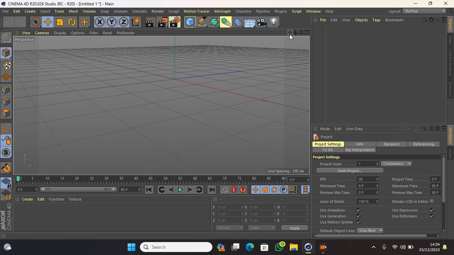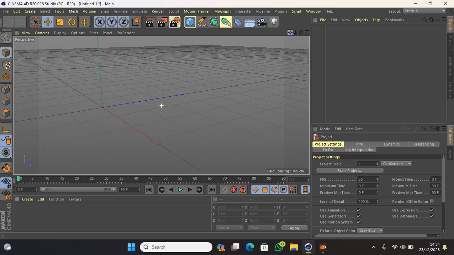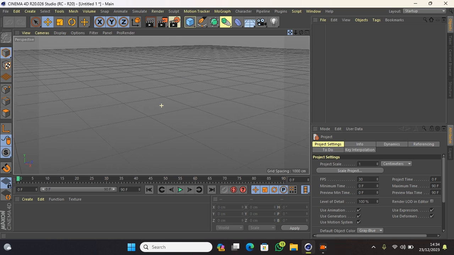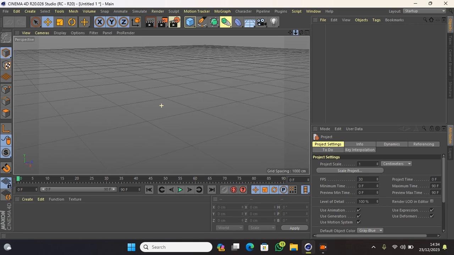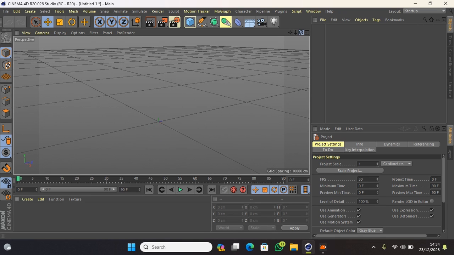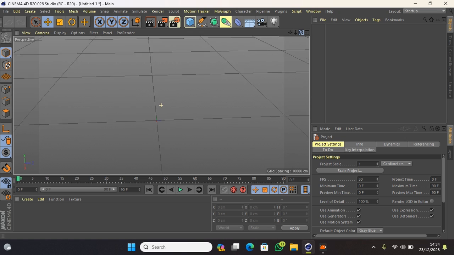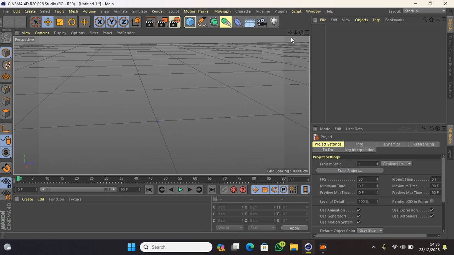Let me go over again. The first one, which is used for moving, if you click on it, then you drag your mouse, you see it moving. The second one is for zooming in and zooming out, like this. And the third one is for rotation. So let's worry ourselves with only these three tools. Don't worry about any other thing.